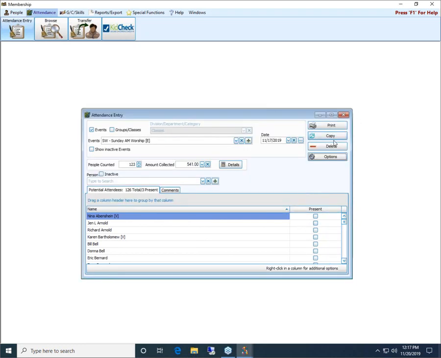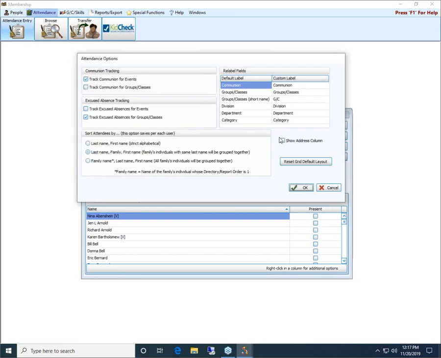And where's my communion column? Let me try that again. I thought I checked it. Track communion for events. We'll say OK.